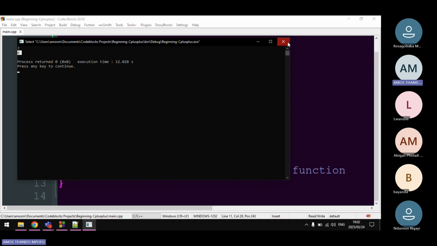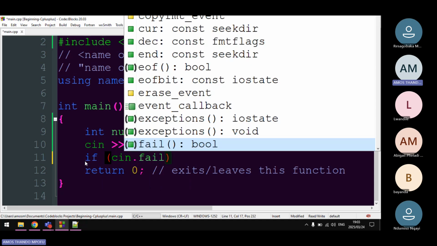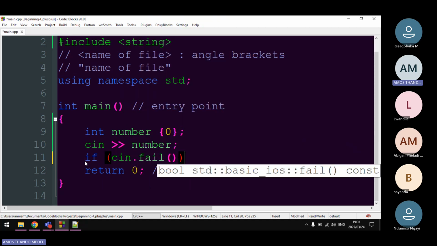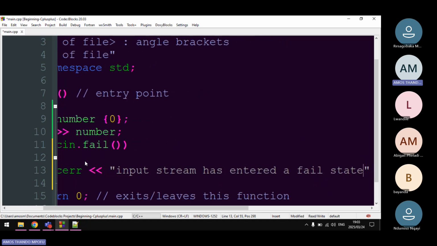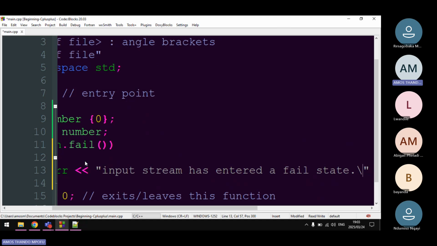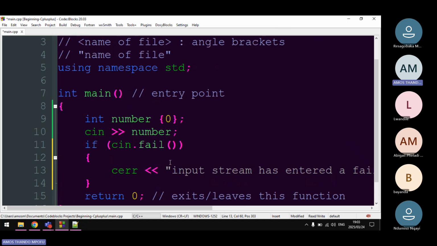So you'd have to check. Let's check immediately before we display the number. Let me do a simple check. Let me do an if statement. So if, and then I put in my condition here, which is something that's going to return true or false. If my cin has failed, so dot fail, then I should output an error message and say input stream has entered a fail state. And then I just put the \n there. Remember, \n is another way to say end line. There's multiple ways to do certain things in C++.